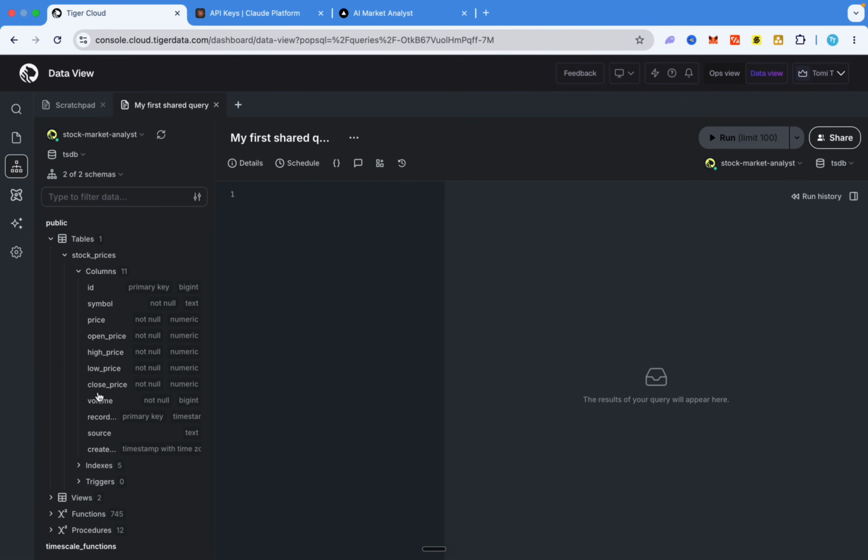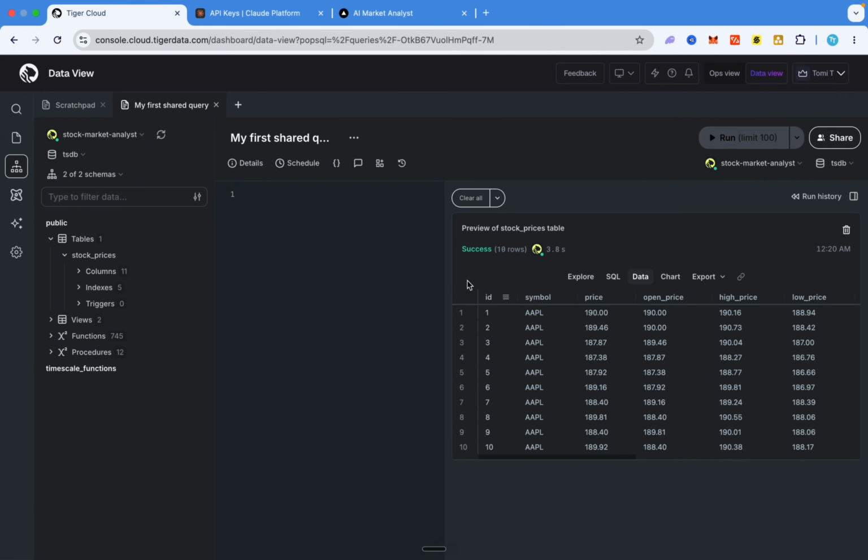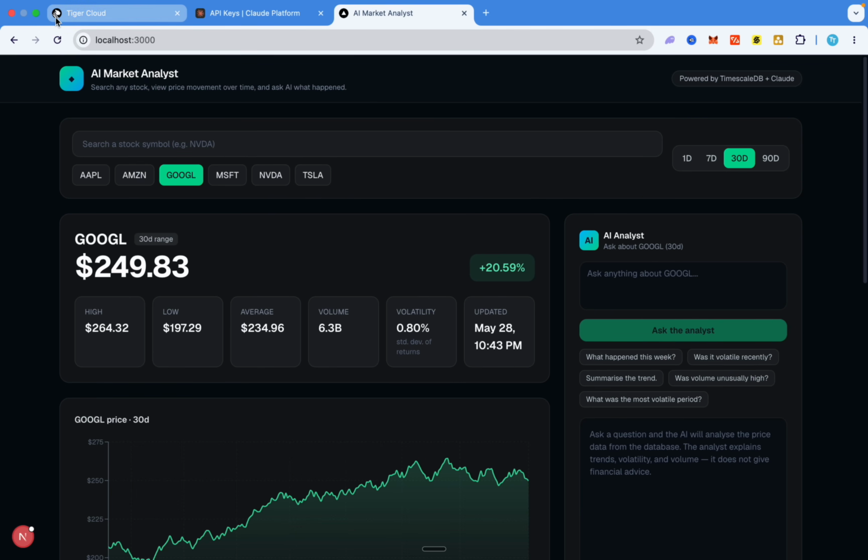And under it, we have all these columns: ID, symbol, price, open price, high price, low price, close price, volume, etc. So now I can just collapse this and click on this button right here to view a preview of this table. It's going to return the first 10 rows of this table so that I can have an idea of what this looks like. As you can see, this is information from this table, and this is a live data set that the agent has actually connected to and stored on this database, which is quite nice. And that is what is being used on our application right here. That is what it's connecting to.